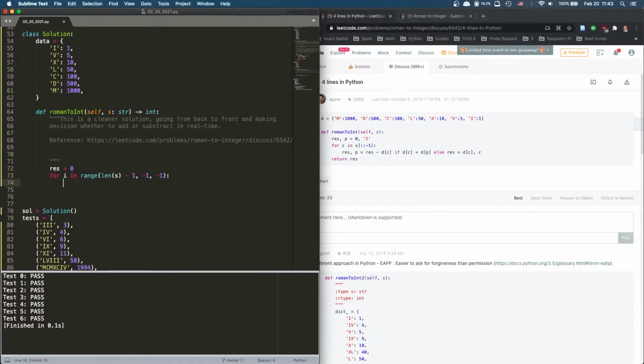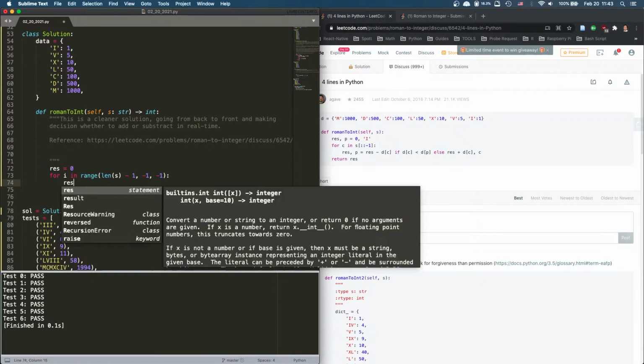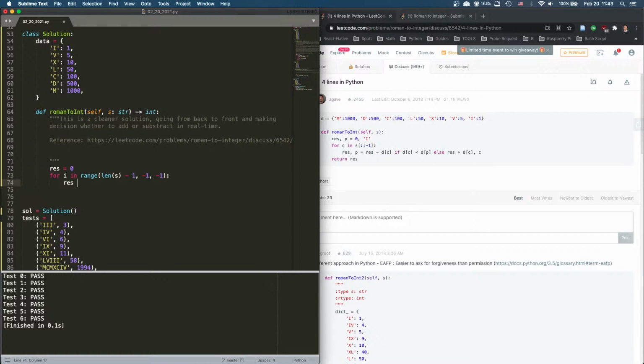So we're going to say if res equals to, plus equals something if si is data si, data si is smaller than data. Well, we cannot do si plus 1, right?